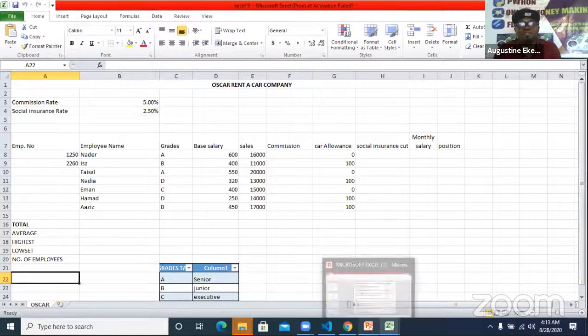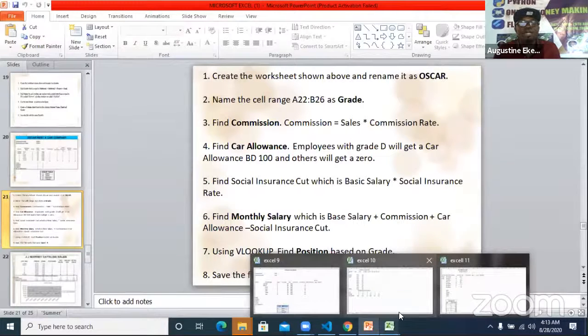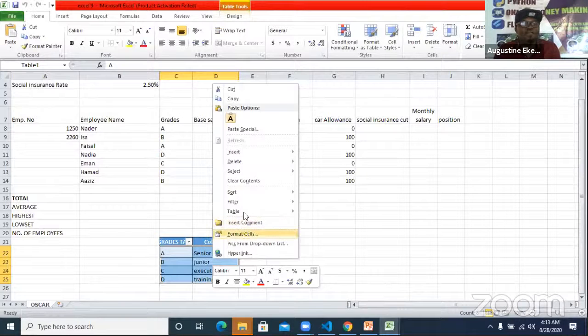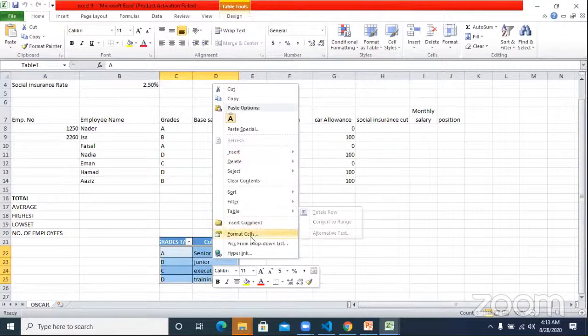That's the first instruction. The next instruction says, name the cell range A22 to A26 as grade. Because we want to be using this table, this key table to determine what will be going inside position, we want to name it. So to name it, you simply select the range that you are told to name. You right click and click on define name. Where is define name?